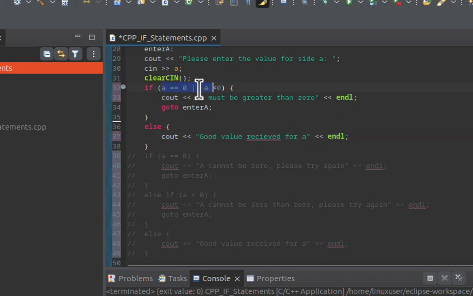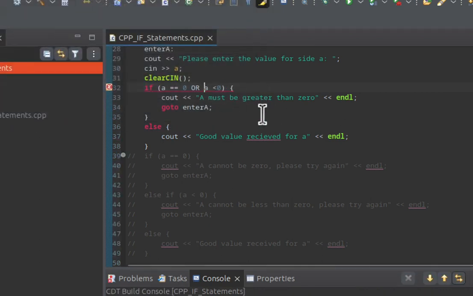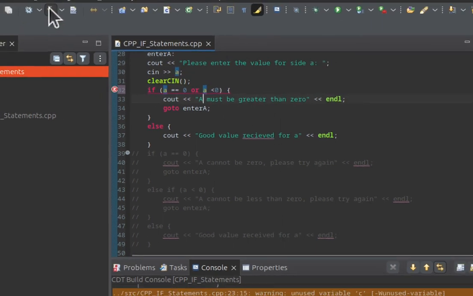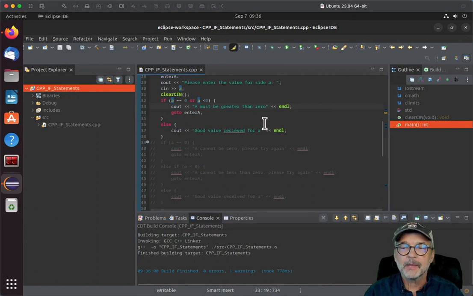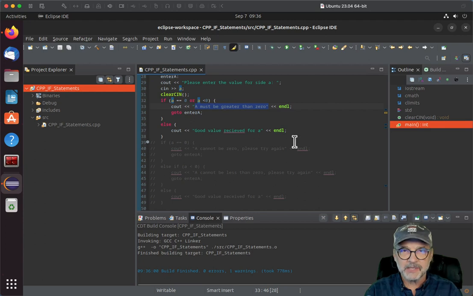Now in the newest versions of C++, you can say or, the word or. Both of them are the same. Let's make sure. I believe it's lowercase or. There we go. The problem with this is that you don't know if what you typed in was 0 or negative 0. Let's say you accidentally typed a negative 10. You meant 10, but you typed a minus 10. Well, why is it telling me it must be greater than 0? It's not giving me the detail that I need.